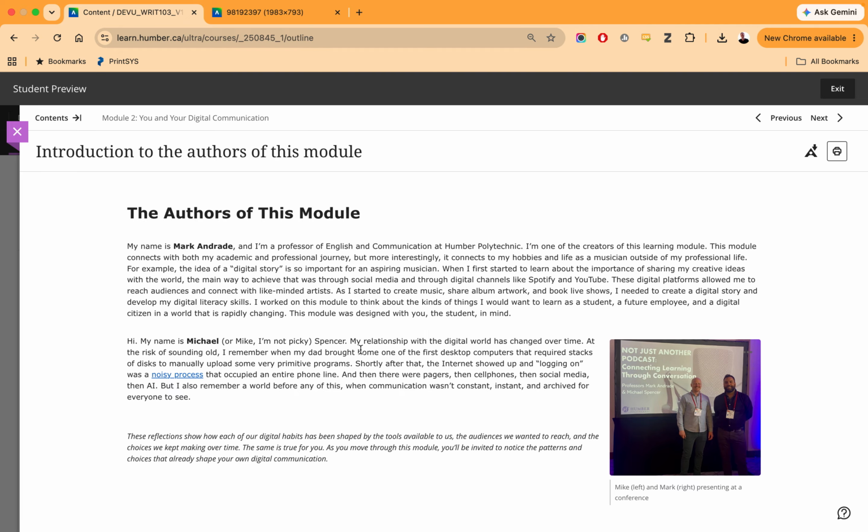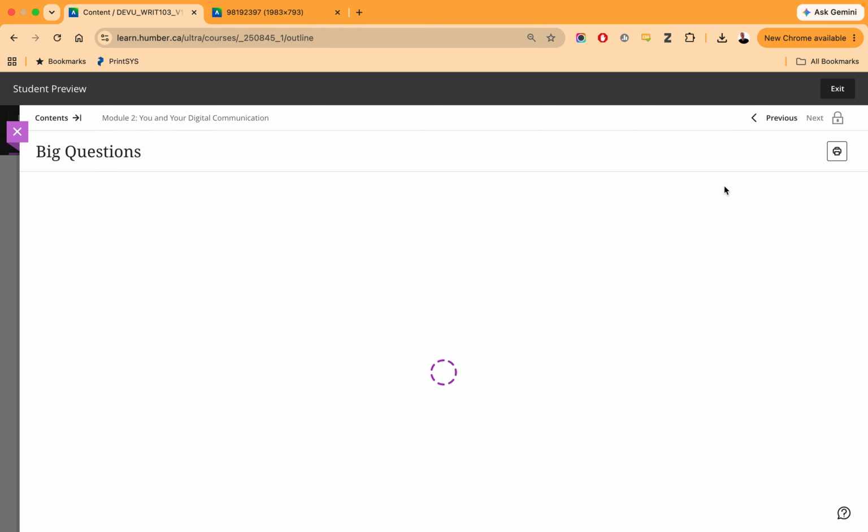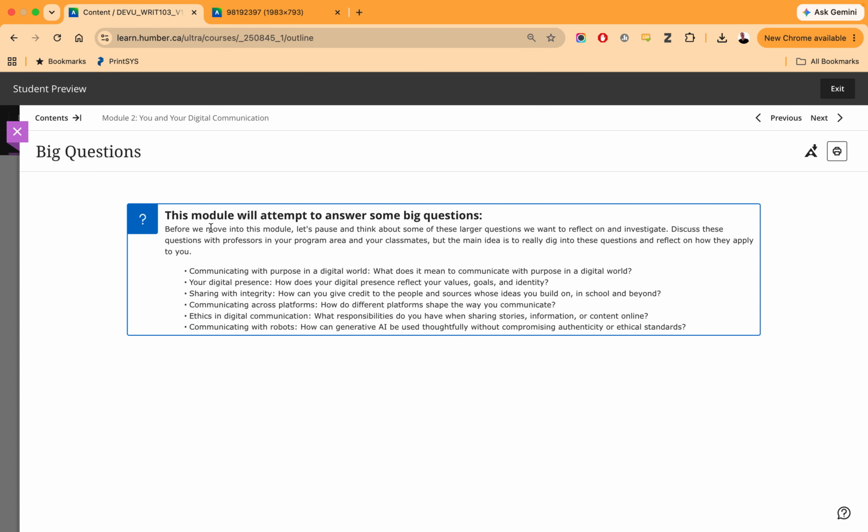Just keep in mind if you were to delete it or edit it, sometimes the authors of the modules reference themselves in the modules. And so anytime you make changes, just make sure that those changes make sense based on what else is in the modules. And then the modules begin with big questions. These connect to the learning outcomes, but they're more student-centered questions that the module will ask. We try to use similar design elements so that you'll see these blue blocks around the big questions section for every module.